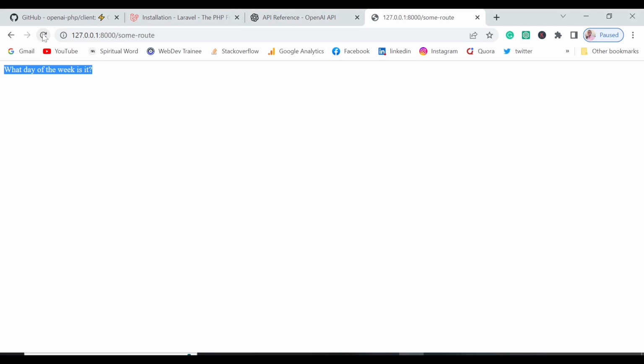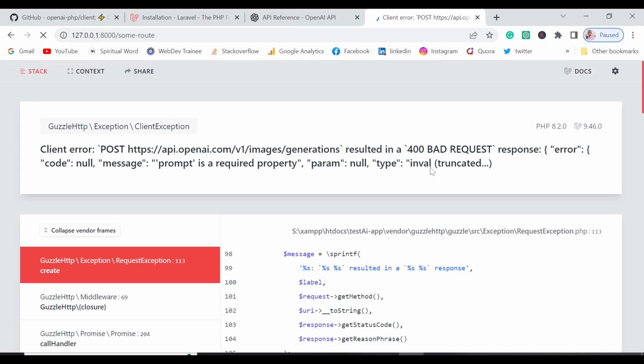So what we are going to have here, let's just see. I don't know why we keep getting these errors. So the client posts bad request.